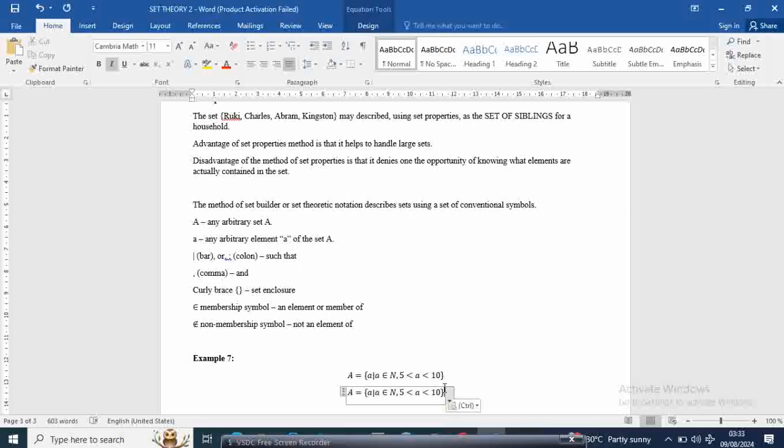So what is the essence of doing this exercise? It is to help you read set builder notations so that you can actually interpret them. That is the essence of this exercise. So I'm going to put this here. Good, so we are set. We are good to go. Now let's start with the first one.